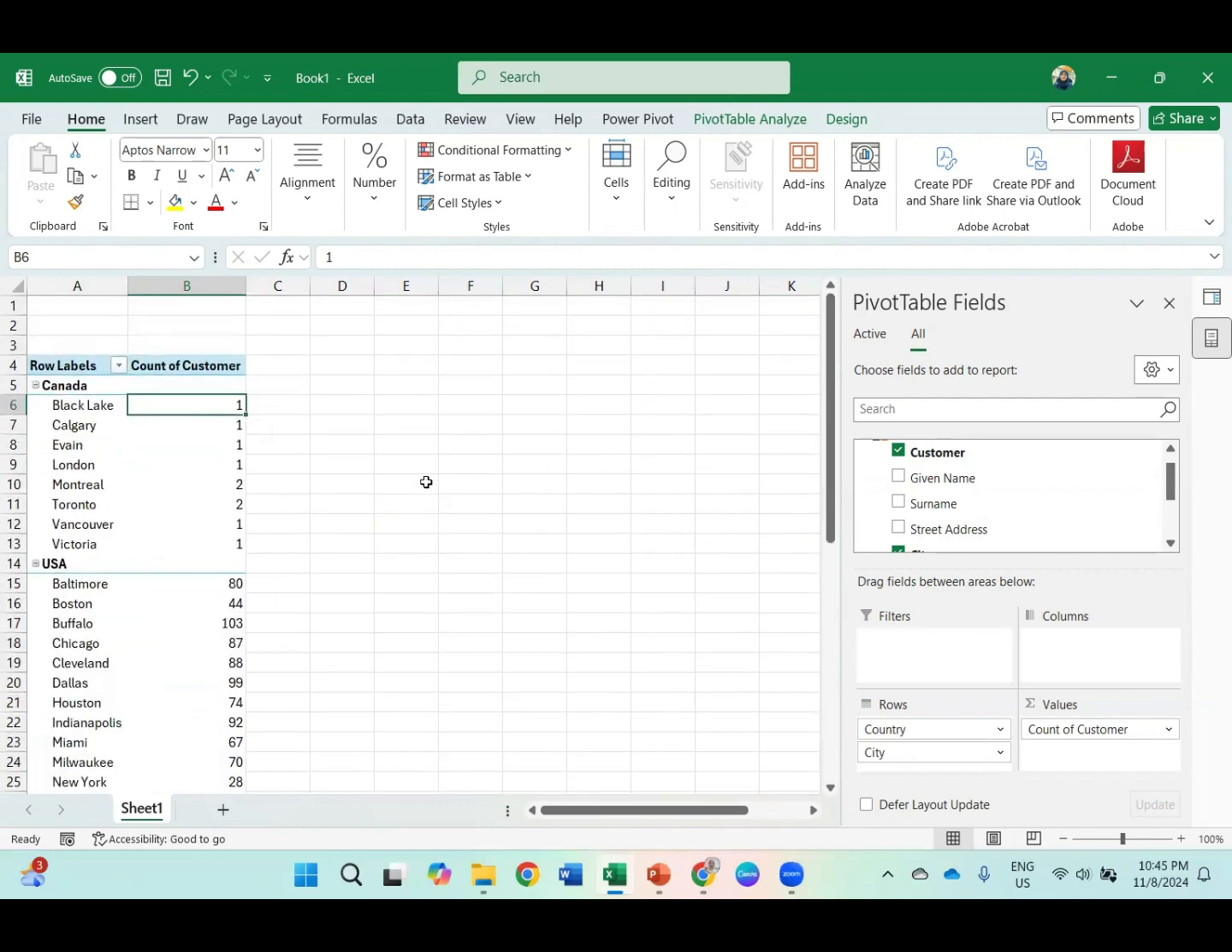All right, I think that's all for this topic, parsing text, to split a text from one column into different columns. Okay, bye bye.